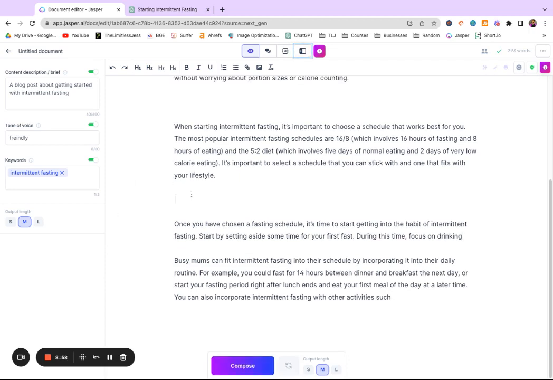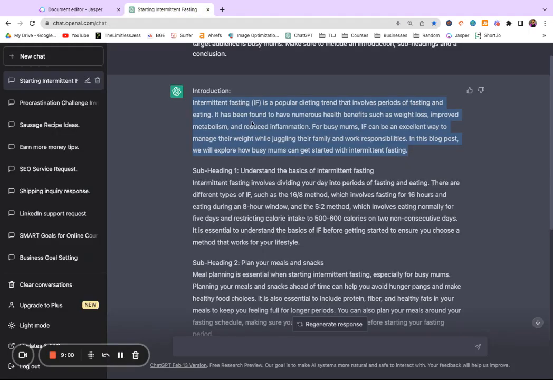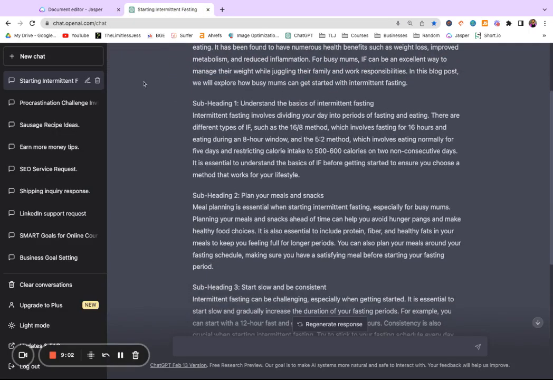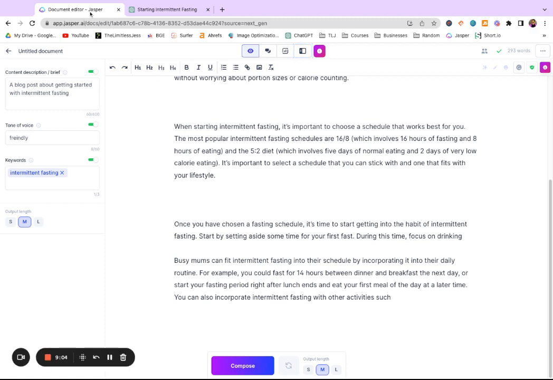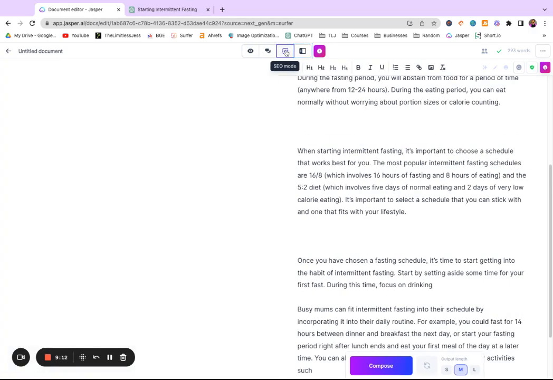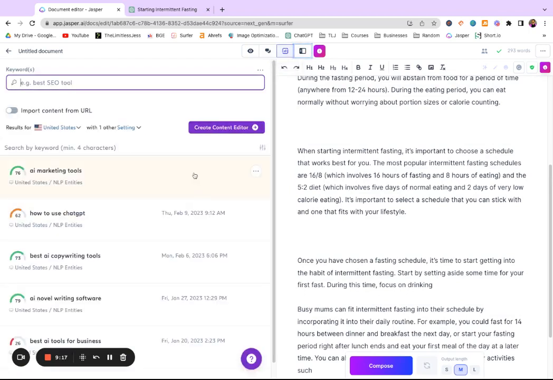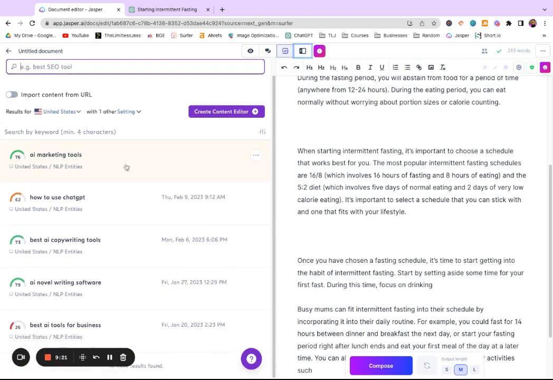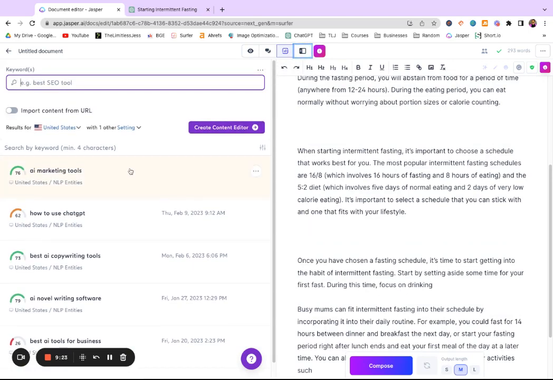Now, you can achieve the exact same kind of process with ChatGPT. As I said, one thing that I really like about Jasper that ChatGPT doesn't have is the option to integrate with tools like Surfer SEO. So I can go ahead here and click SEO mode. Obviously, you need to have a subscription for Surfer SEO for this. Surfer SEO is an amazing tool. I love using it, and I will leave you a link to try it out in the video description.